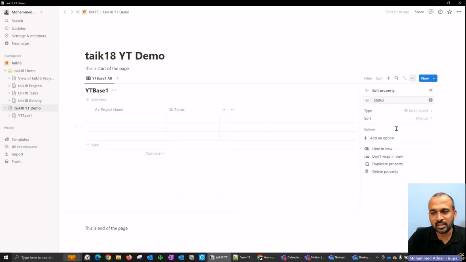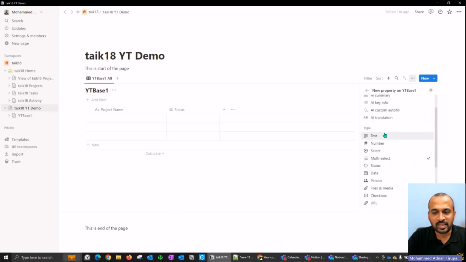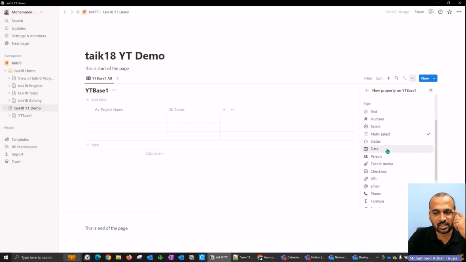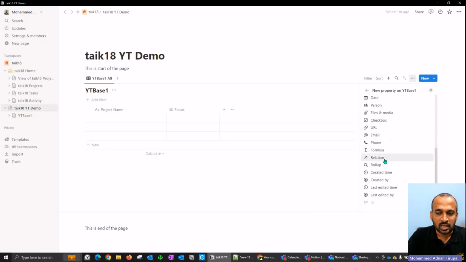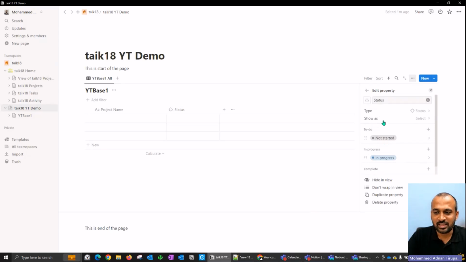If you click on edit the property, then we have multiple things here. If you click on type, then we have text, number, select, multi-select, status, and date, everything here. We have multiple things, and rollup, relation, and formula is also a cool feature, which we are going to use today. Clicking on the status here, we have the option to do in progress or done. So we'll keep this as it is.